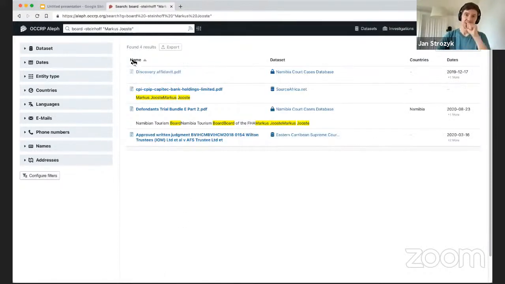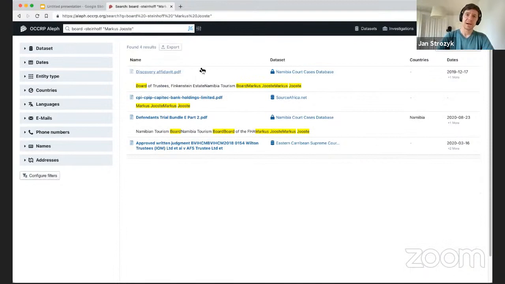All right, alerts. Let's do alerts quickly. It's quite straightforward. So you have your search. We searched for Markus Joste, the board member, who's also a board member somewhere else outside of the Steinhoff universe. And this is something we are, for some reason, really interested in. So what can we do? We can click this little thing here that looks like a Wi-Fi signal. And just by clicking here, I'm going to receive an email every time a new document is uploaded to Aleph in the sphere of datasets that I have access to, of course.